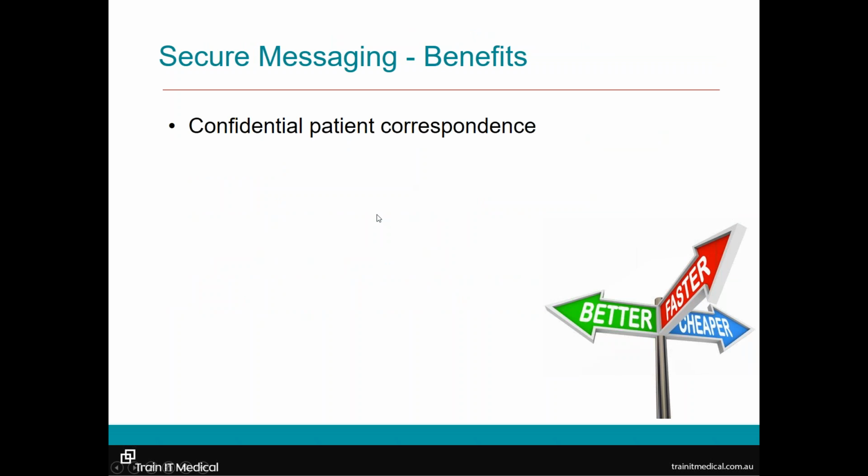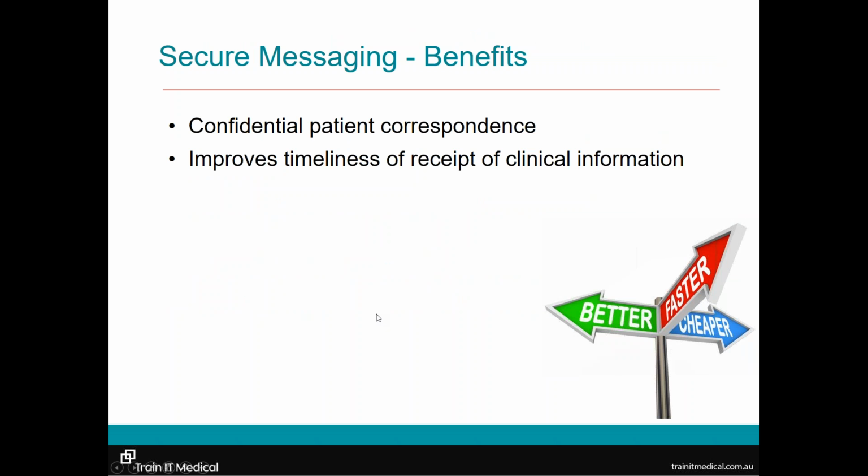But from a benefit perspective, I've talked about the confidentiality. I can't tell you how many times I've worked in a practice and picked up a document and gone, oh, what'll I call it? Who is it for? Oh, I know that person. So we're not doing everything we can to protect privacy when we have the ability to use secure messaging.